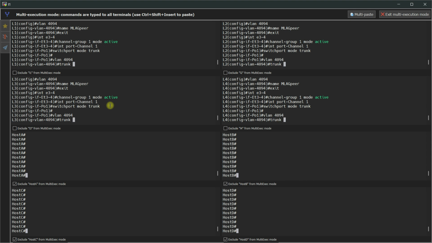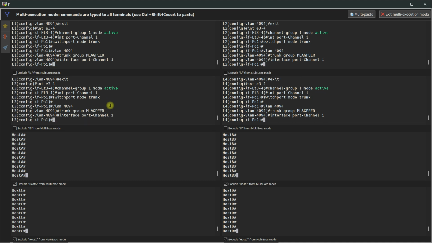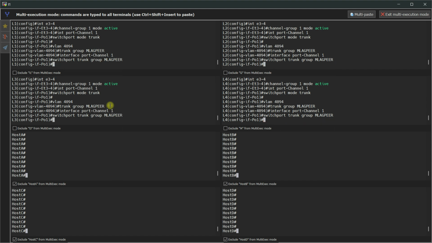Trunk group MLAG peer, let's call it. So now we have VLAN 4094 included in trunk group MLAG peer. Now let's go back to interface port channel 1, and we're going to do switchport trunk group MLAG peer. So now we've tied VLAN 4094 to that port channel by the trunk group.